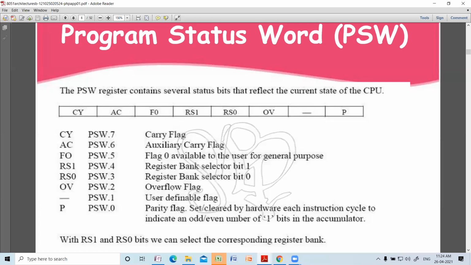PSW.5 is flag F0, which is available for general purpose usage. PSW.6 is the auxiliary carry flag. PSW.7 is the carry flag. So these are the details of the flag register of 8 bits, the program status word.